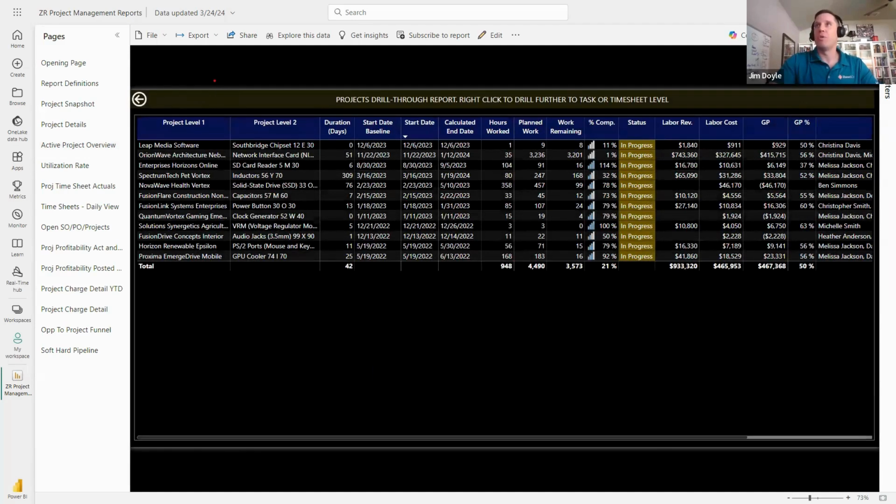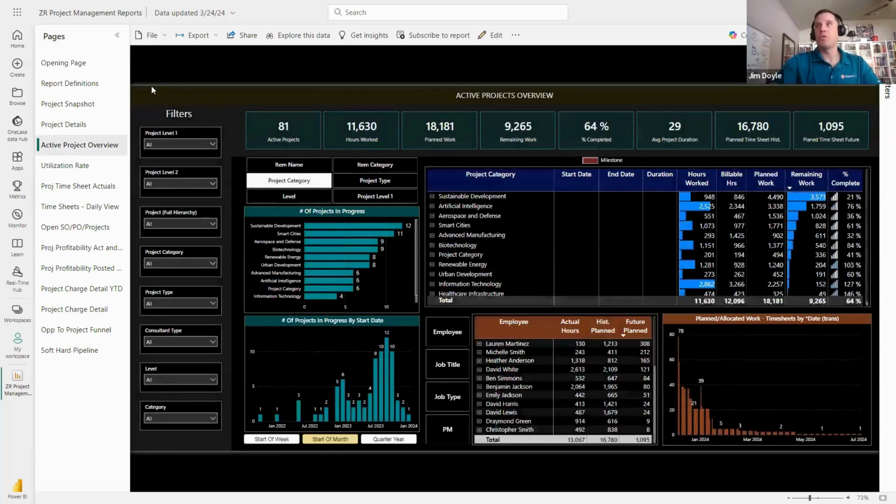So here I've drilled through and I can see the top level project, those 12 projects that we have active that are of this category, start, end date, hours worked, planned work, status. We can see the resources that are associated with this. So a ton of information that we can access just by drilling through these reports.